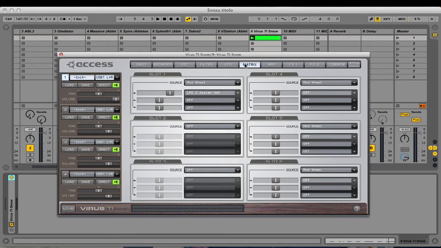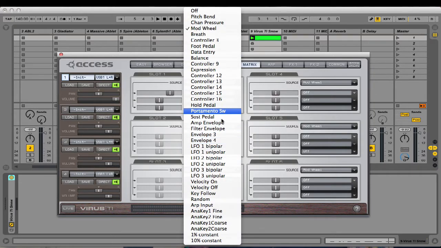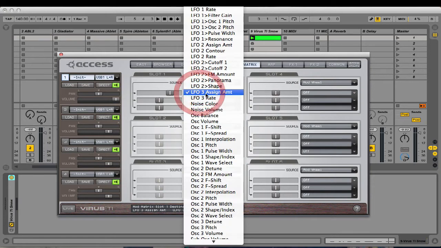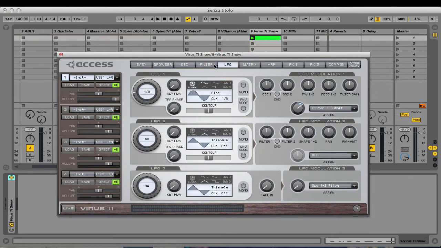Then you go over your matrix section, you go in slot 1, and as a source, instead of mod wheel, you select envelope 3, which is the one we set before here, and as a target, instead of LFO 3 assignment, you select oscillator 1 pitch. With that, you can already obtain some interesting results. It sounds like a kick drum. You can really hear it now.